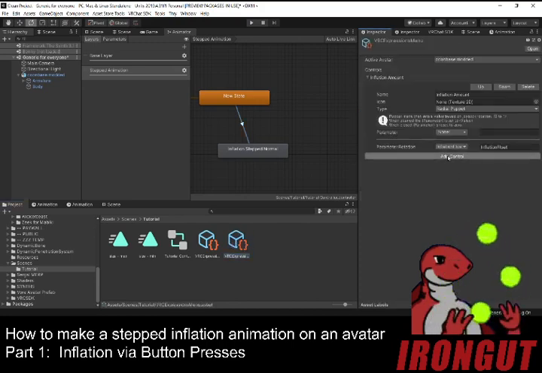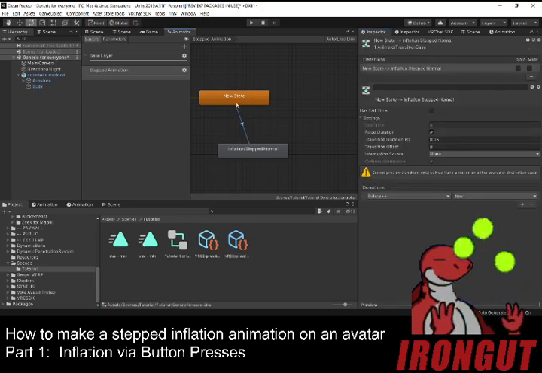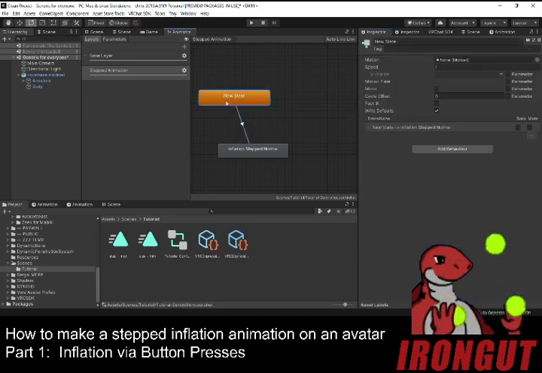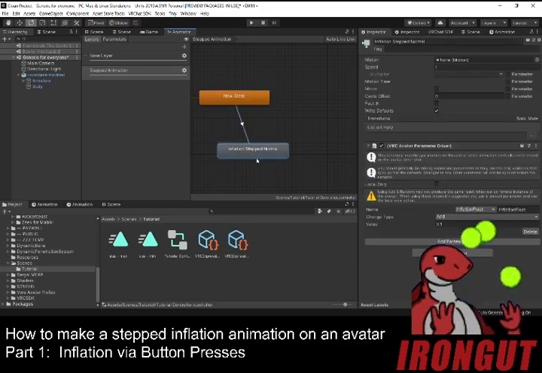In the menu you'll see there's going to be a type button, inflate 10%, and its parameter is going to be inflate plus plus bool. So what this means is that whenever we click this button, it's going to set inflate plus plus to true, which means that it's going to transition from here, which is our base state, into the normal inflation stepped state, which is going to add 10% to inflation float. You get how this works?